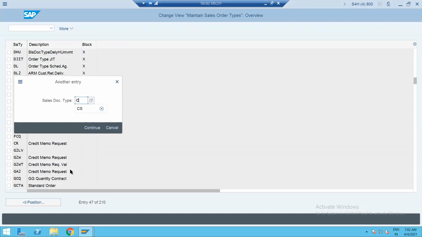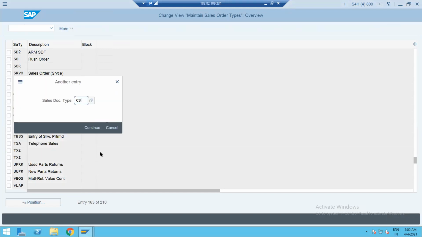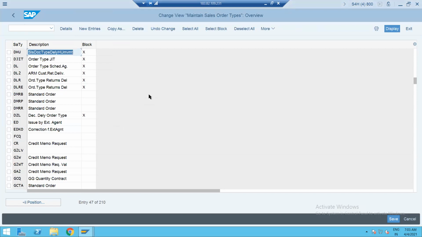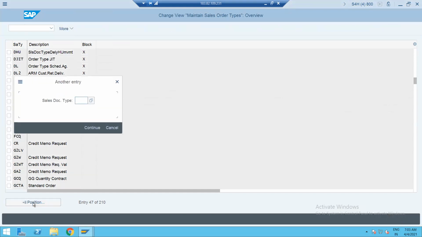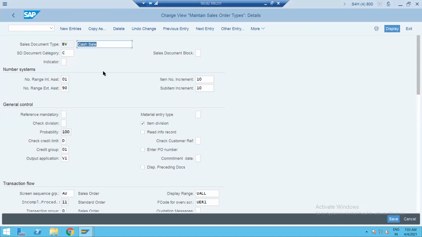So what is the document type they have defined? Even I'm not sure. Let's check. It is a practice system, right? So they have given it as BV. Certain systems they will make it as CS. It's their wish, but BV is cash sales.